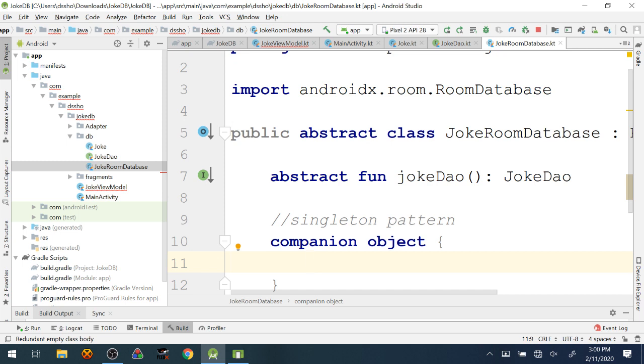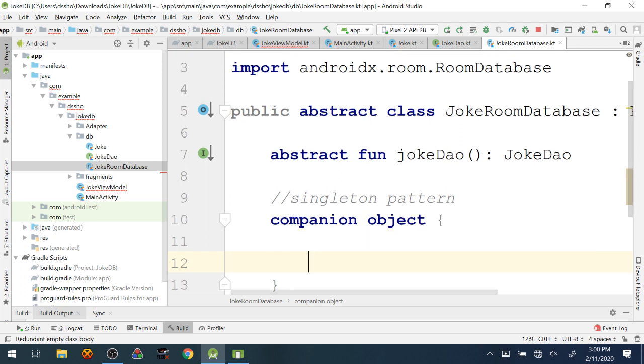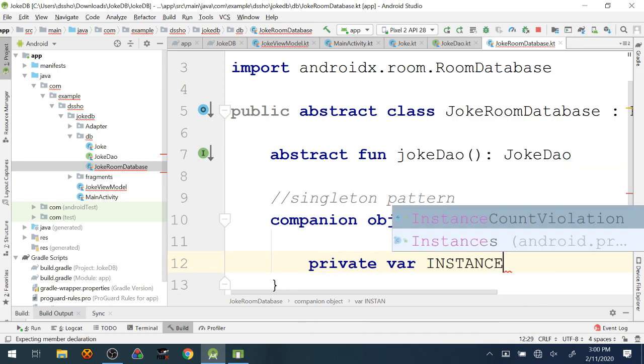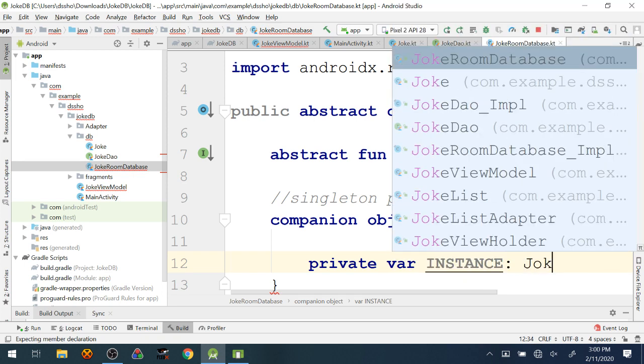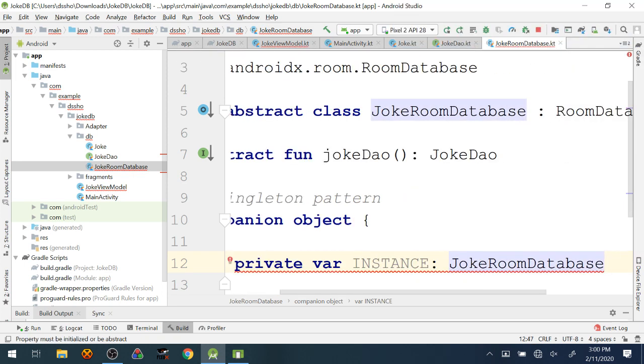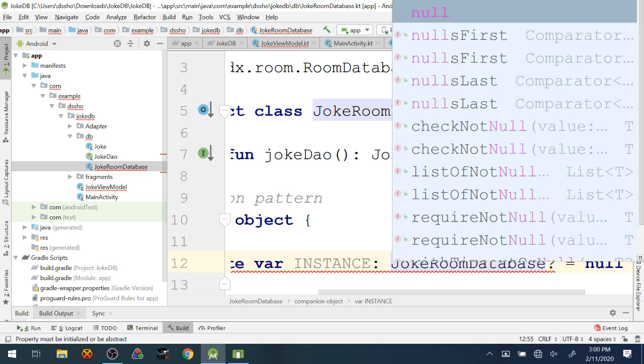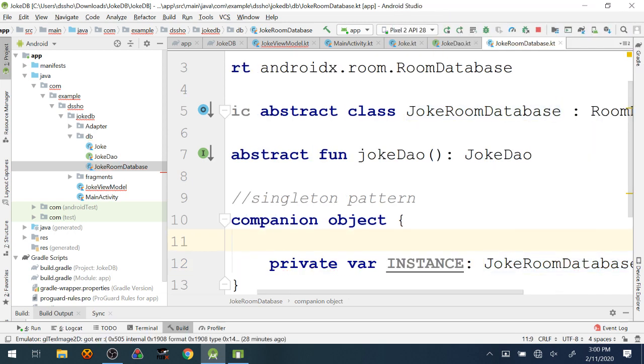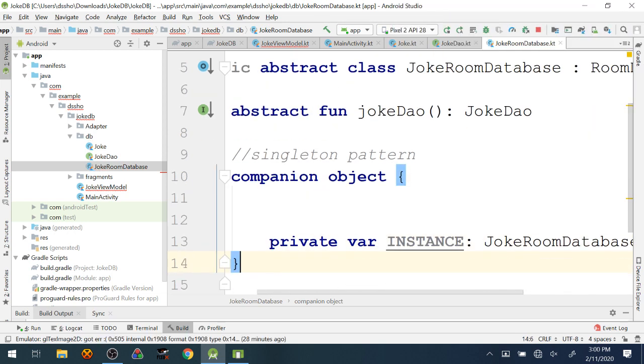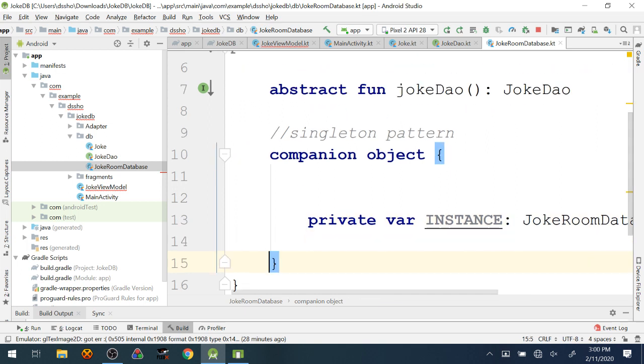What's a companion object in Kotlin? We've seen that before briefly. It's like a static variable, yeah. It's like a static variable. And so the static variable in this case is actually going to be an instance of the database. We'll start it out as null. We'll take care of that a little bit later on. Okay?